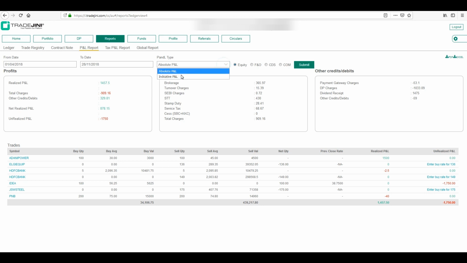Please select indicative P&L if you want to view period-wise profit and loss. So how does this happen? Here, the unrealized profit and losses are calculated by comparing the previous day close price with the close price of the day prior to the entered from date. So how does this help? It helps you view the profit and loss for a specified period rather than the original buy price. Now select the desired segment and click Submit to view the P&L report.